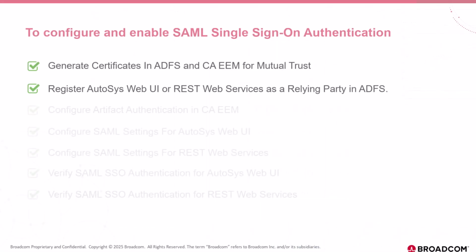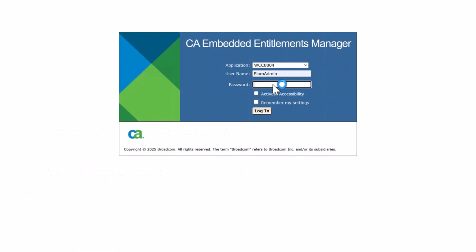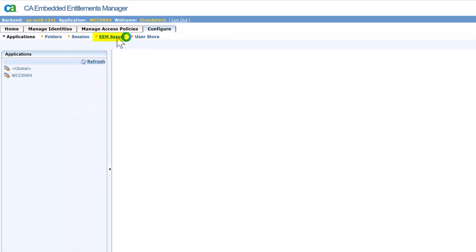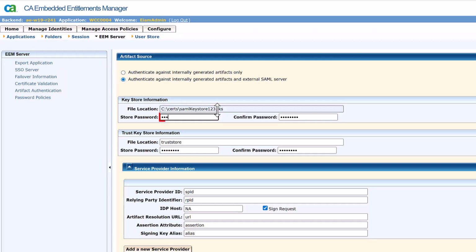The next step is to configure artifact authentication in CA Embedded Entitlements Manager. Log into the CA EEM application and navigate to the Configure tab. Select Artifact Authentication under EEM Server Settings. Provide the key store file location along with its password. Similarly, provide the trust store file location and its corresponding password.